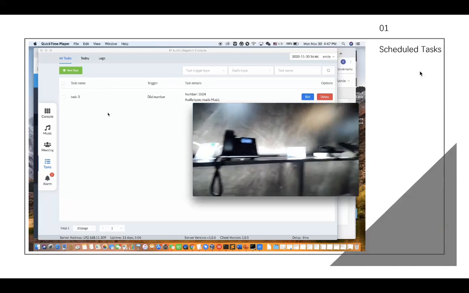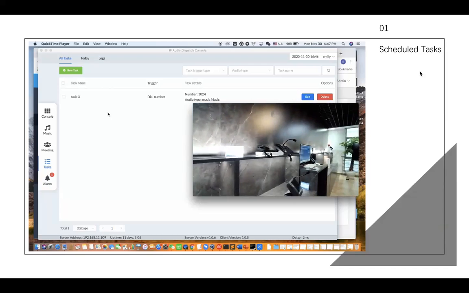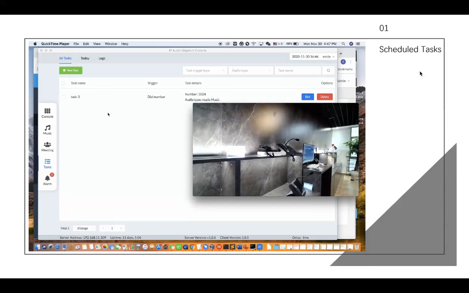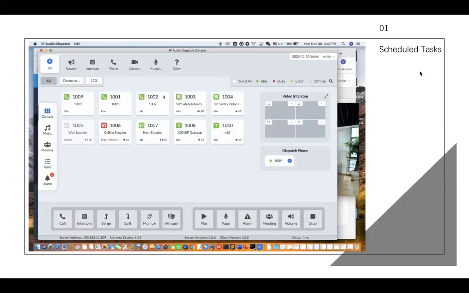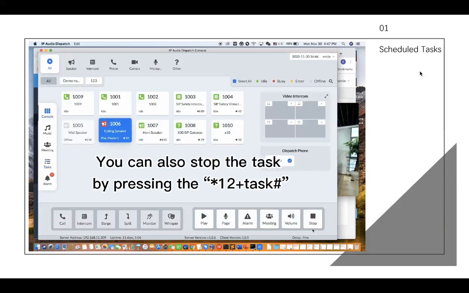Okay. My speaker is playing the music. Hello. And we can stop the speaker right here to end the task.